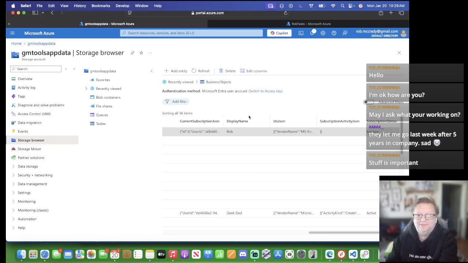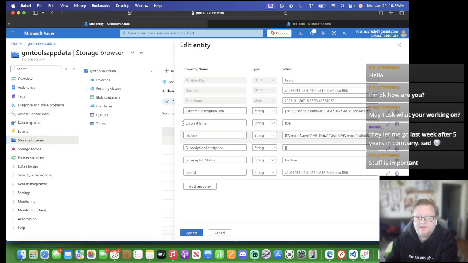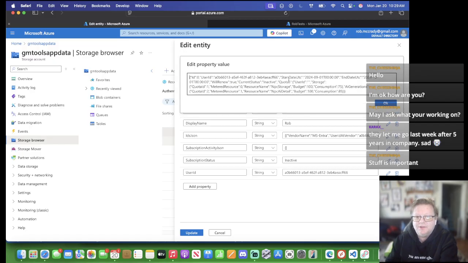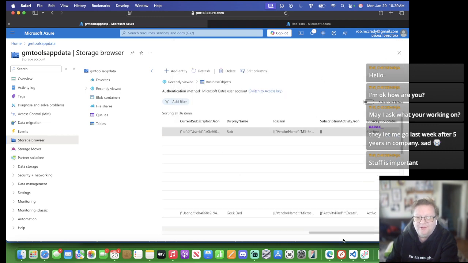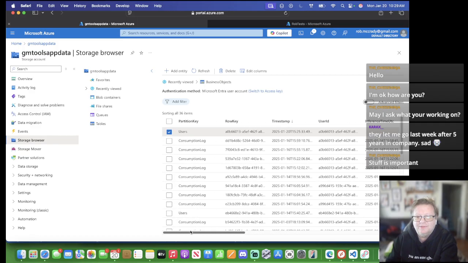Stuff is important. Like, let's take a look at what this JSON looks like here. I'm just going to come in here. We can, maybe it'll let us edit. So here's all this stuff, the meter resource name. Oh, that's me. That's my personal account. You goose. Okay, so it didn't even create a user record for that other one.